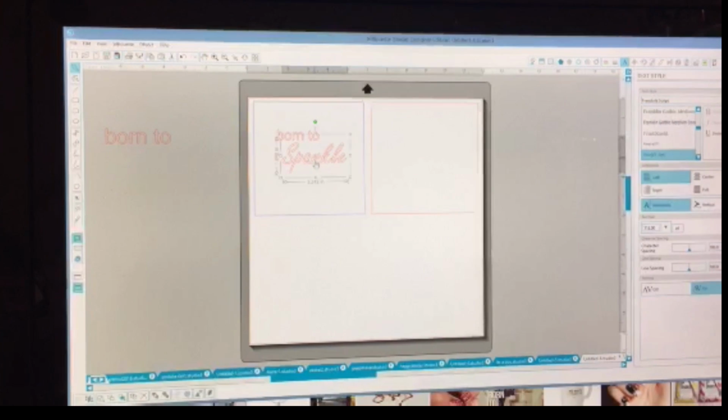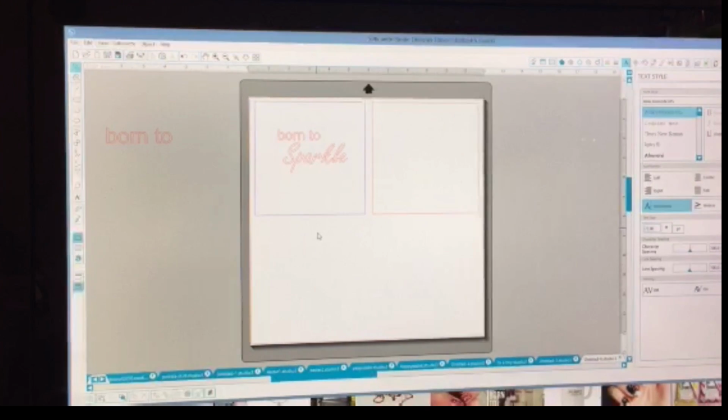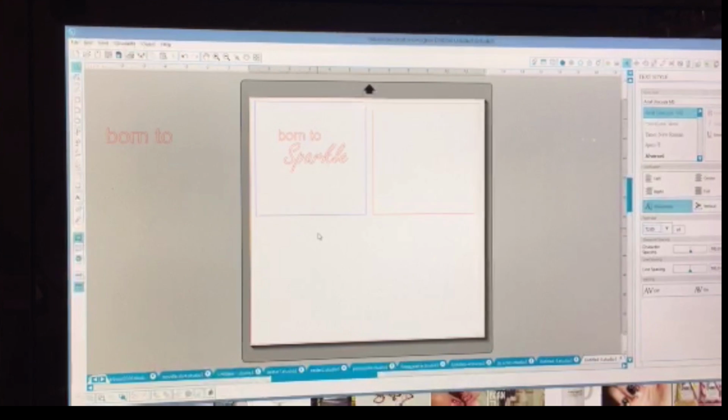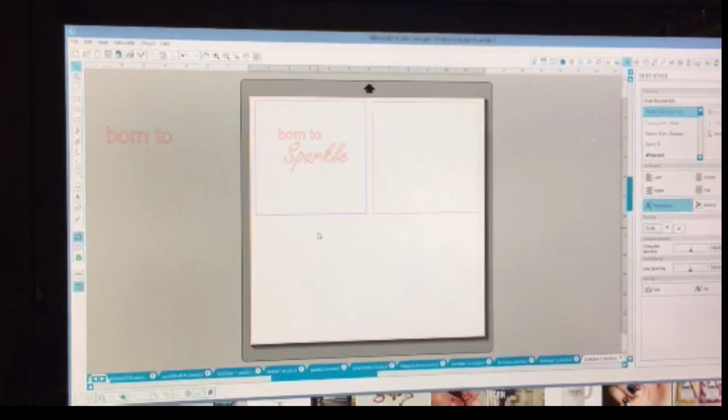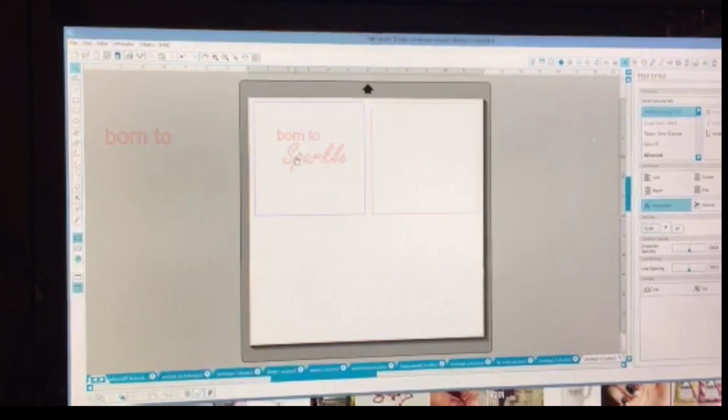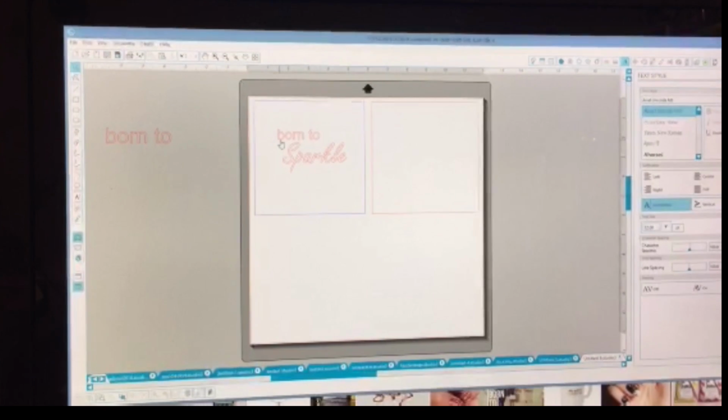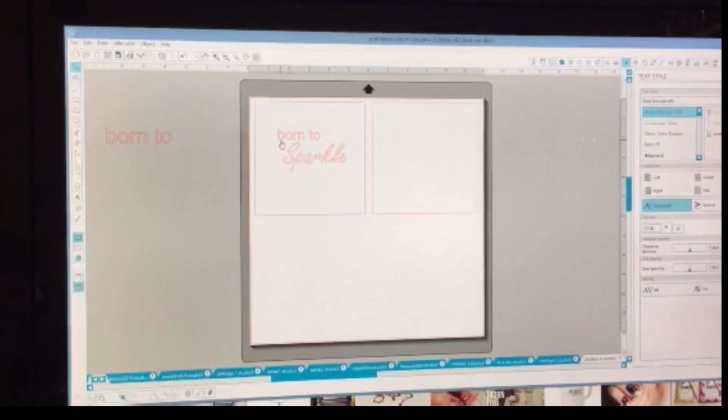Okay, so I think I have the size there that I like. What I'm doing now is I am going to group. Actually, before I group, every place on a stencil that has a hole will be cut out.